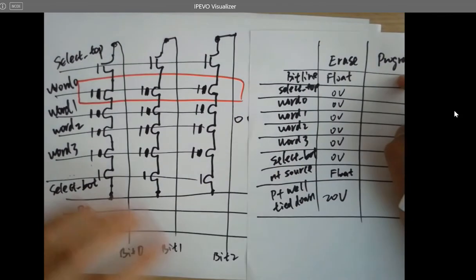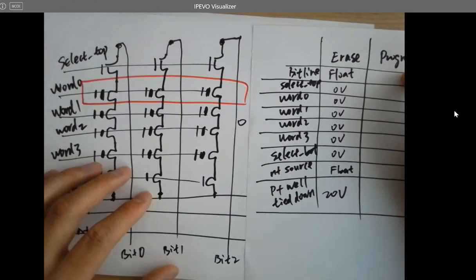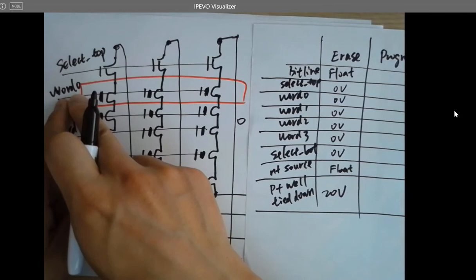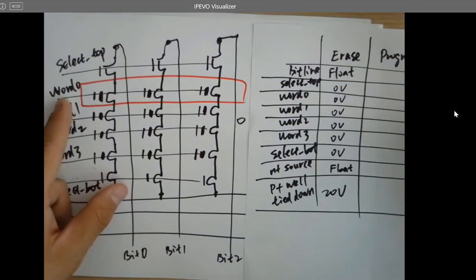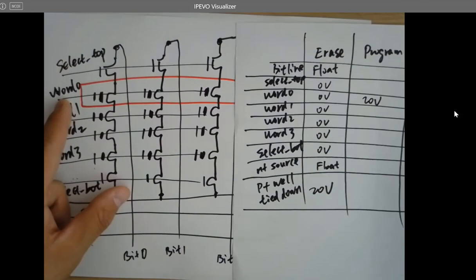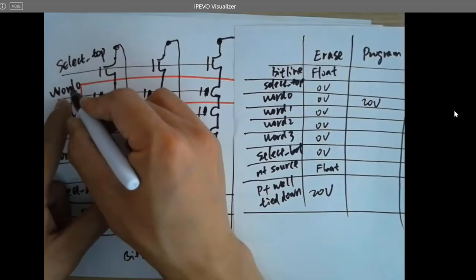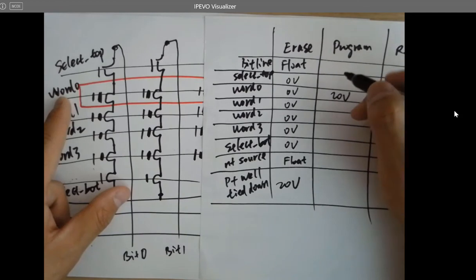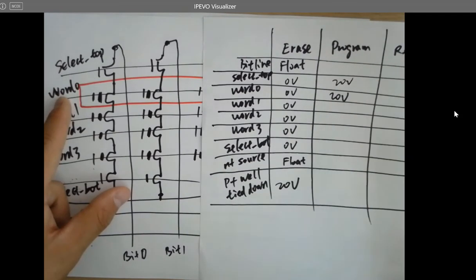For programming, for example, I'm trying to program word 0. So definitely word 0 should be 20 volts. Okay. And since I need to source electrons, I'm going to turn on the select top. So you can give 5 volts or a higher voltage there. But normally we use a little bit higher voltage. There are not too many other voltages available, so we just use 20 volts.